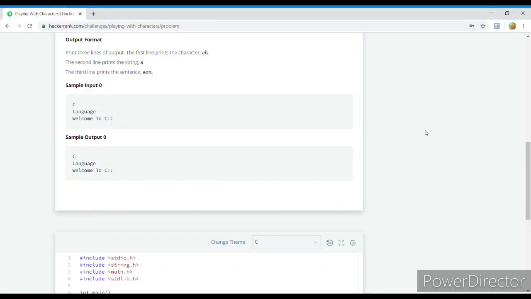Welcome back guys. Today we will talk about the Playing with Characters HackerRank practice problem in the C programming language. This problem requires basic knowledge of standard input and standard output in C.